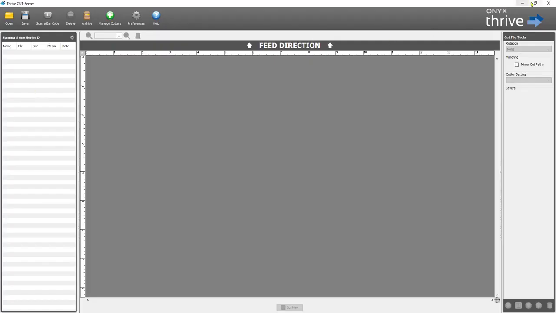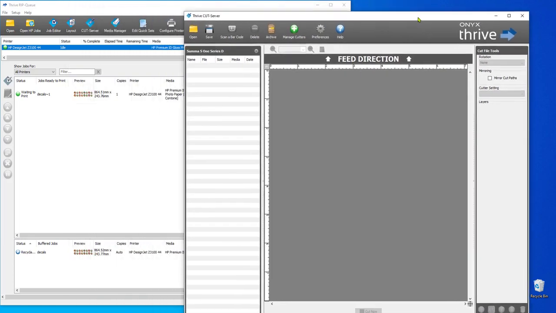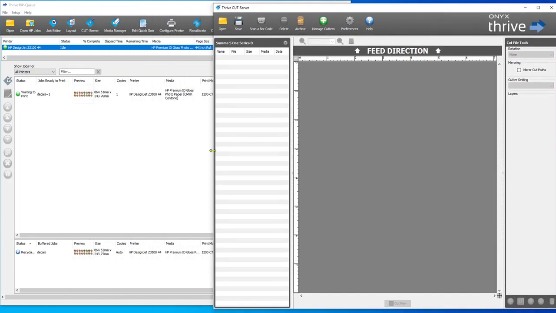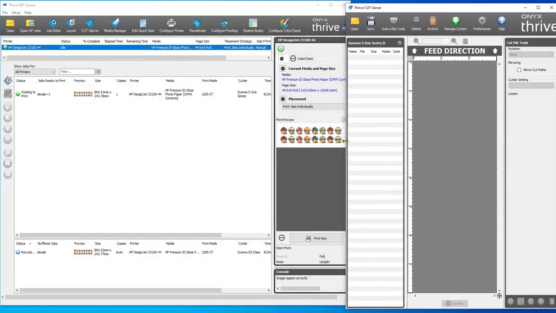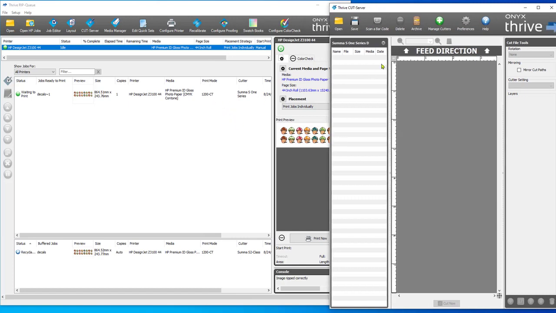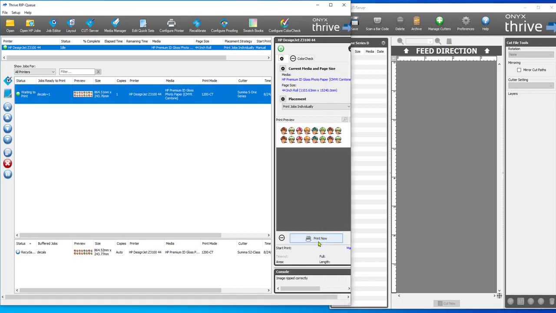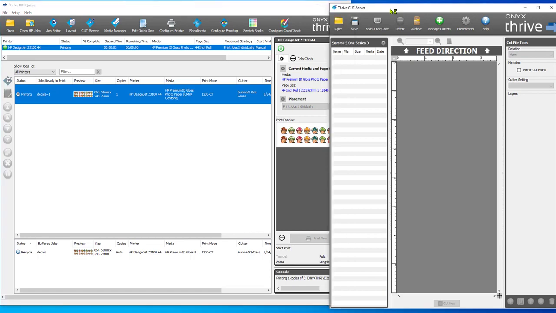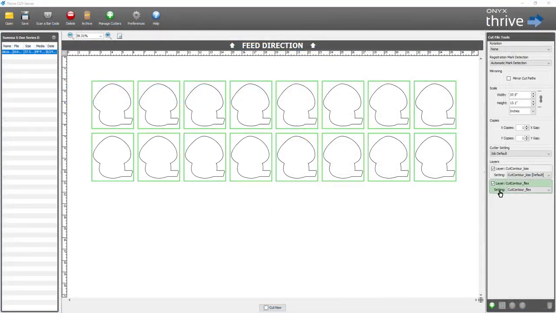Depending on your workflow, you will either send the job from within Cut Server and start the cut manually, or you will read the barcode at the printer and the job will start automatically. In either case, the kiss cuts should be recognized and cut as kiss cuts, and the perfs should be recognized and cut as perfs.